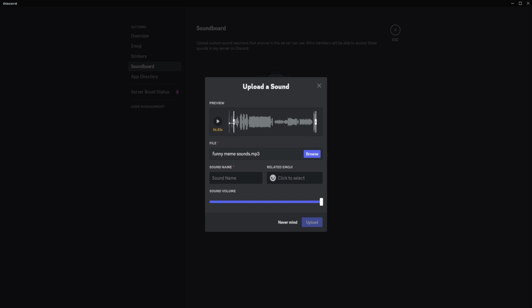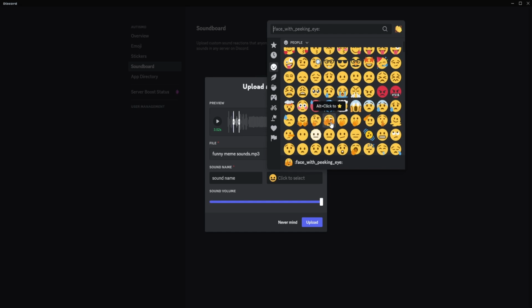When you've got an MP3 or WAV file, just go to the map it is located in and upload it onto Discord. Now you can shorten it to the right sound if needed. When done so, you can name the sound, choose an emoji which suits the sound, and adjust the sound's volume.